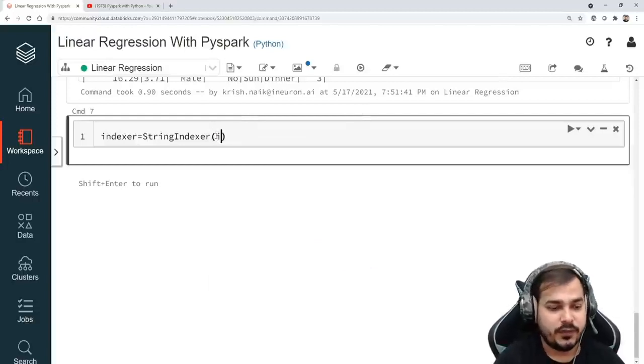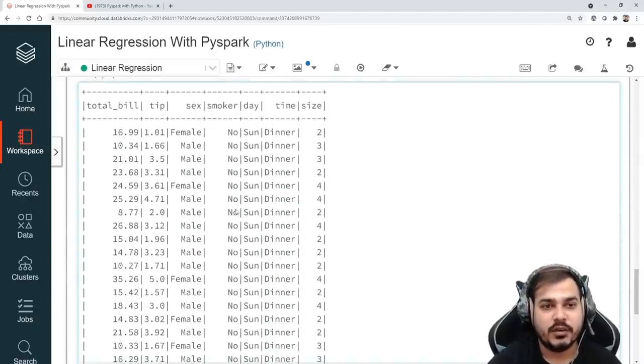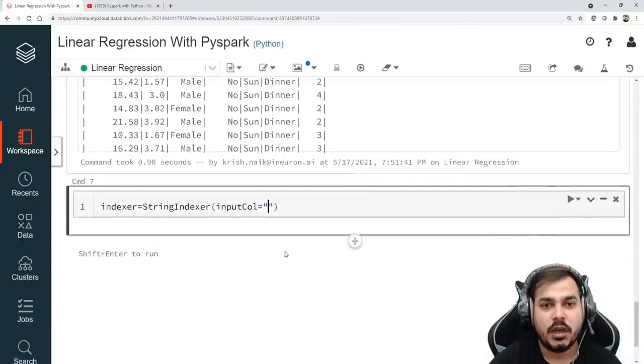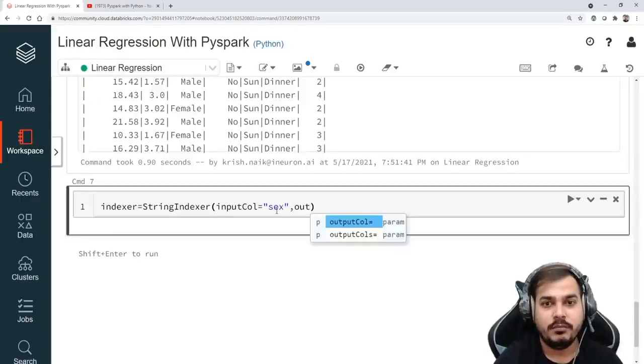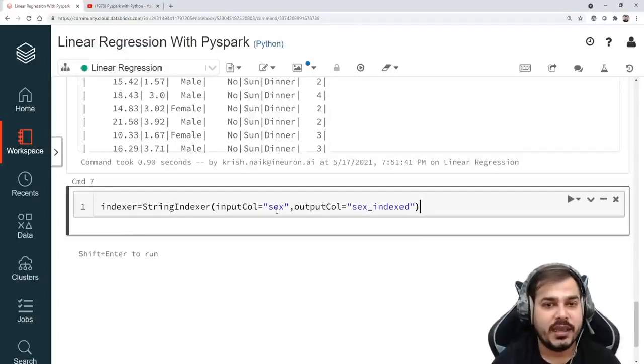Okay, so first let me try with the input column. Here I will provide my first value. Suppose I want to convert this sex column into a numerical feature. So here I'll write the output column, and I'll say sex_indexed. What we are actually doing here, guys, is giving my sex column, and this sex column will be converted into an ordinal encoding with the help of the StringIndexer.